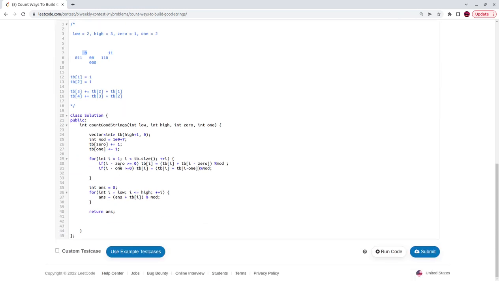If I minus 0 is greater than 0, then TP of I equals TP of I plus TB of I minus 0, and if I minus 1 is greater than or equal to 0, TB of I equals TB of I plus TB of I minus 1. What does that mean?